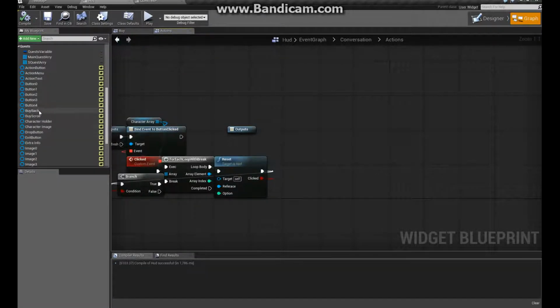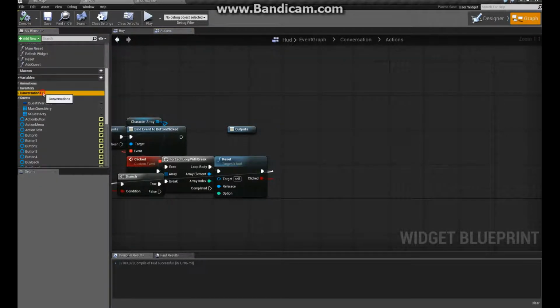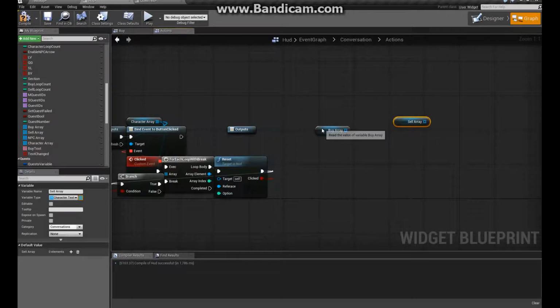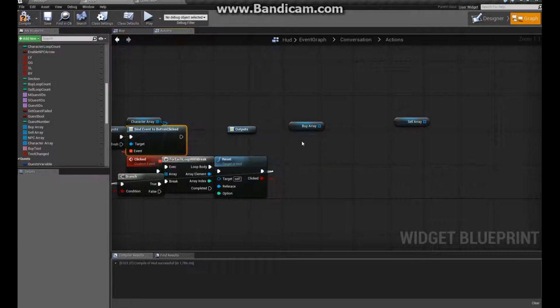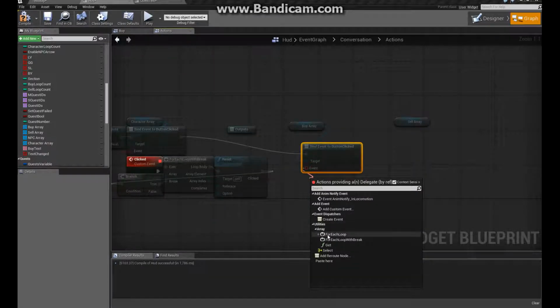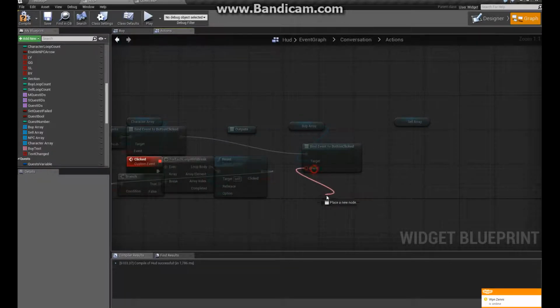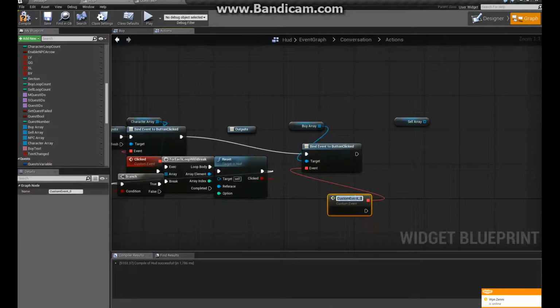Buy array. Buy. Then here. Buy array. And sell array. Let's go ahead and get both of those. And we're going to bind it again. Bind. Create custom event. Not what I want. Add custom event. This will be the click buy.